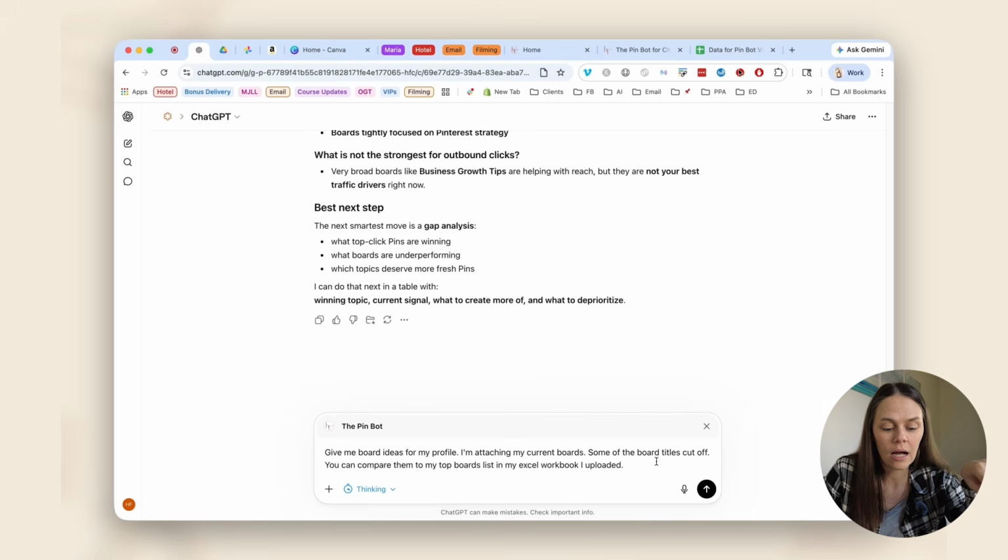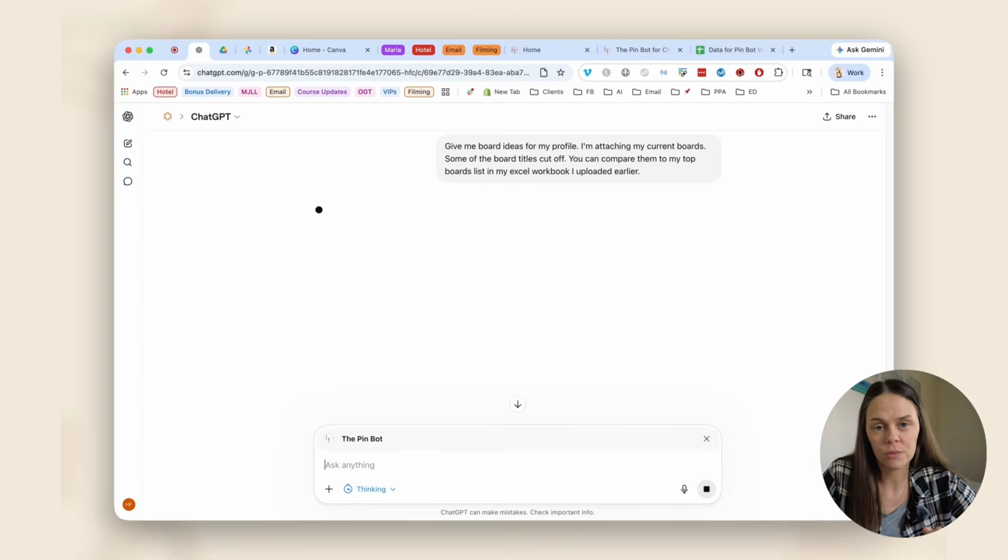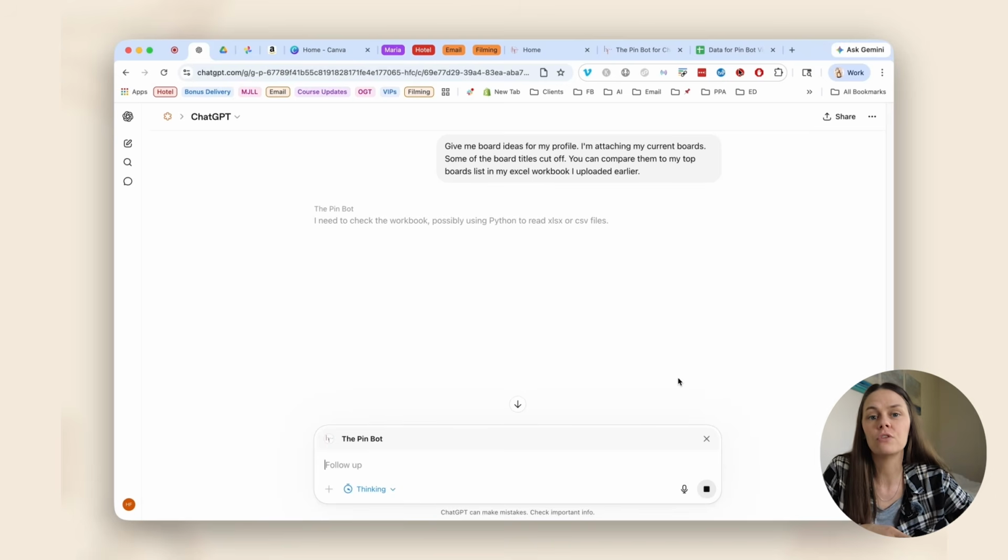So it says, I'm attaching my current boards. Some of the titles cut off. You can compare them to the top list of my boards in the Excel workbook I uploaded earlier. Hit enter. Let it do its thing. And it's going to give you a list of suggestions that you can then work on. Now, this is really, really great for anyone just starting out on Pinterest, because if you're not sure what boards to start with, this bot can help you if you feed it the right information.